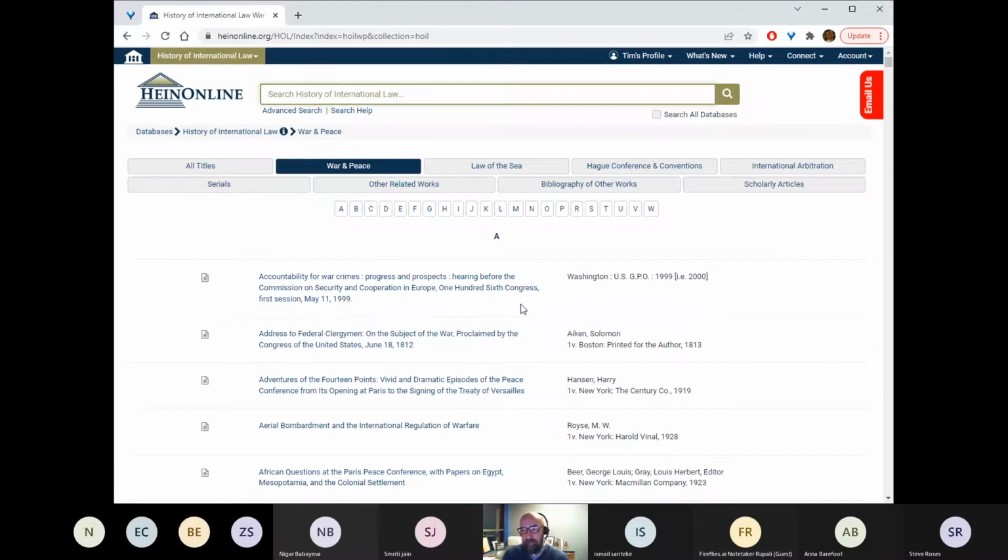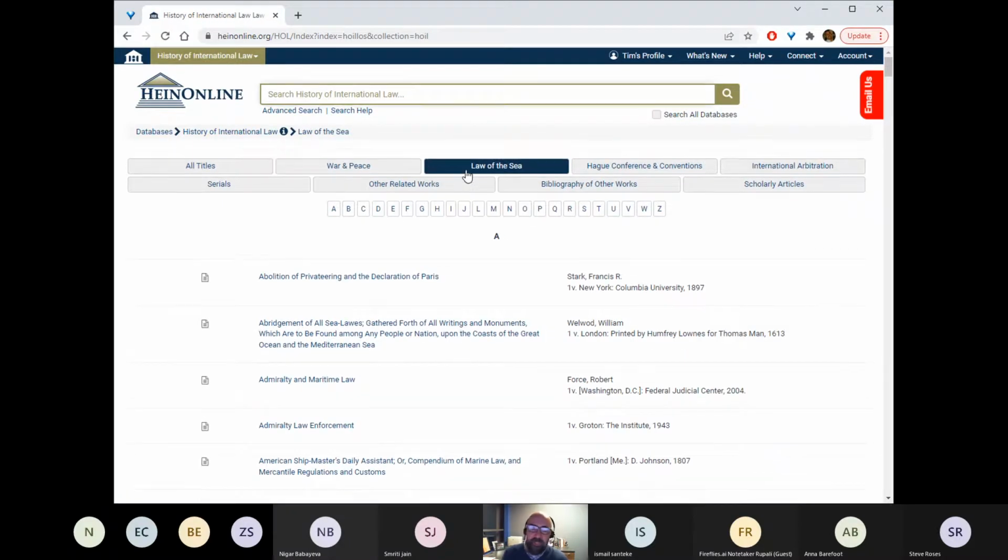You can find analysis of war going back to the 1700s. In the Law of the Sea, you're going to find hundreds of titles relating to international customs, agreements, and treaties involving the evolution of the law of the sea. And we all know that's a little bit different than our typical international or national laws.